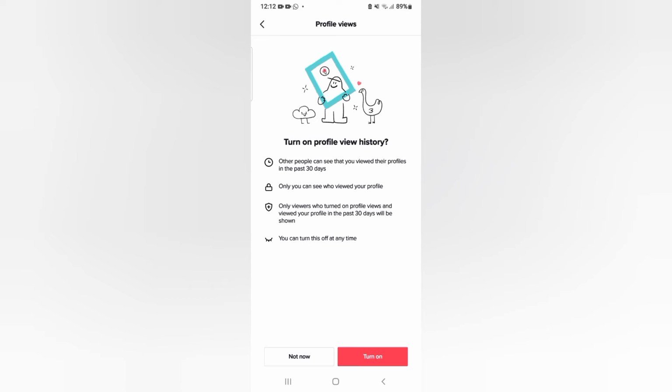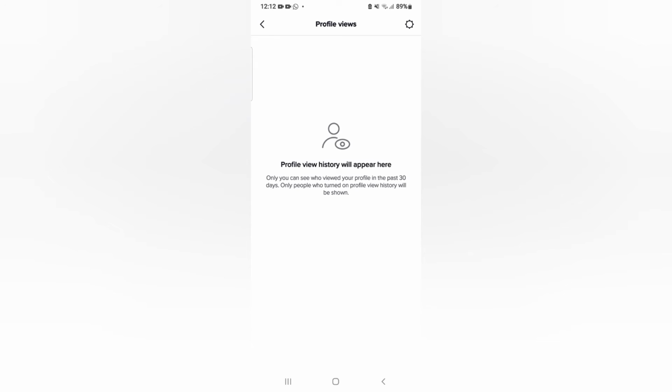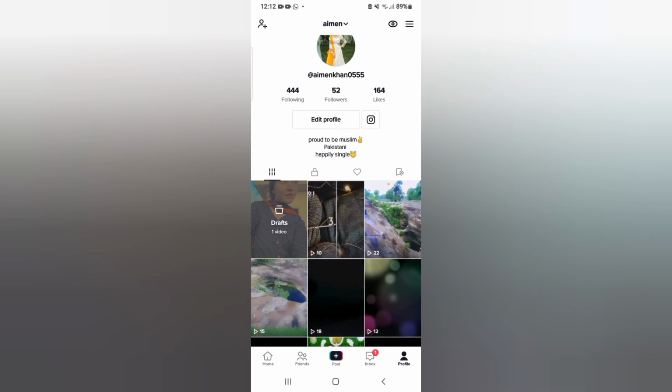So guys, they're also saying that you can turn this off anytime. If you want to turn it off, I'll show you how you can turn it off. But first of all, turn it on. Now guys, profile view history will appear here if anyone views your profile or TikTok account. So guys, now go back.